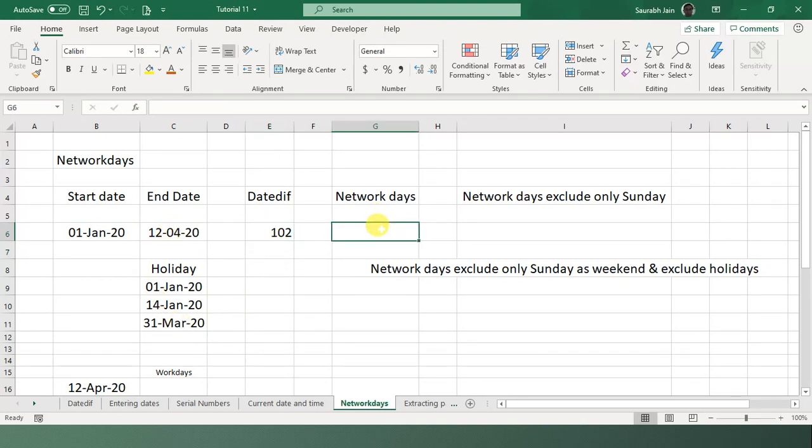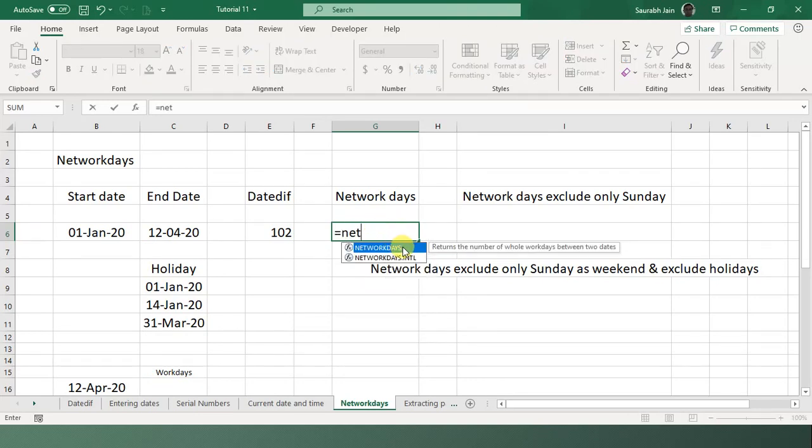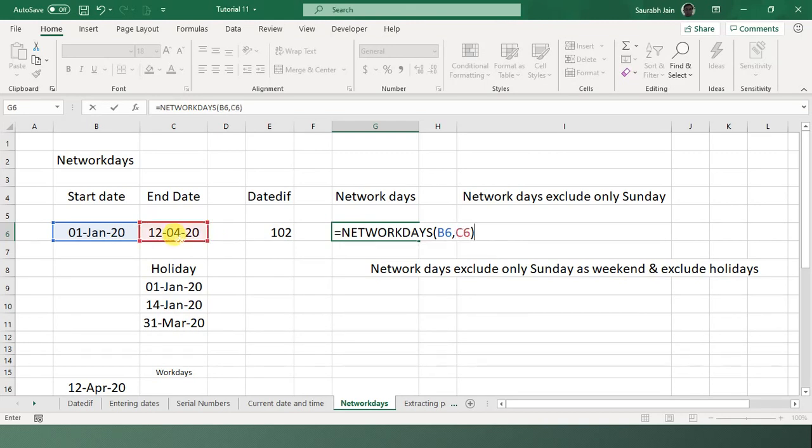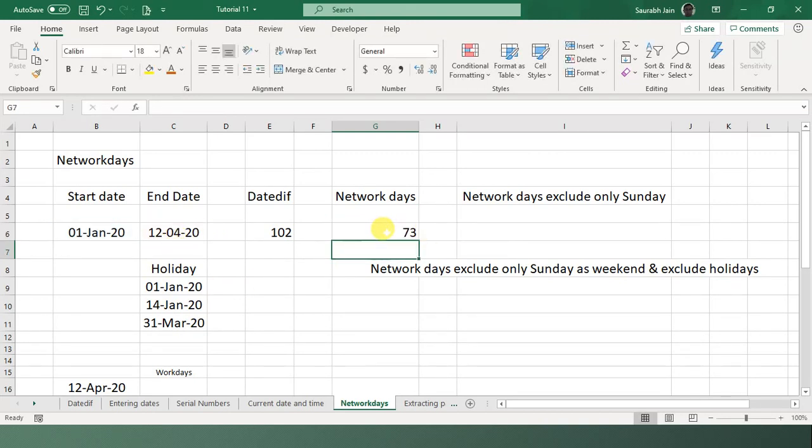Now we talk about networkdays when we consider Saturday, Sunday. So I say equals NETWORKDAYS, bracket open, start date, comma, end date. Fine. So there are 73 days, which means equals 102 minus 73. So there are 29 days which are weekends, Saturdays and Sundays.